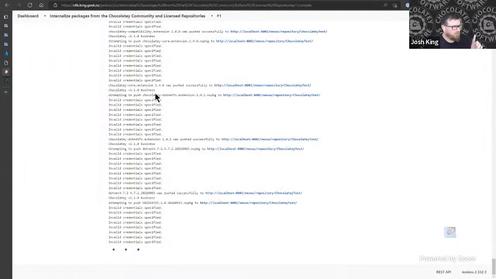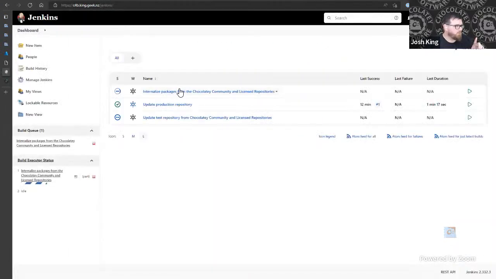I guess quickly before we look at CCM, I will also note that there's this update test repository job here as well. That's the one that keeps things up to date. So if you've got a package in the test repository, it will occasionally check to see if there's any updates to those packages and then go and update the internalized copy of them for you. And the last bit is CCM.